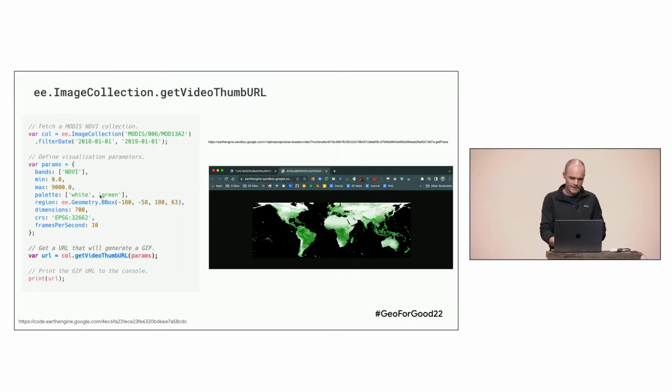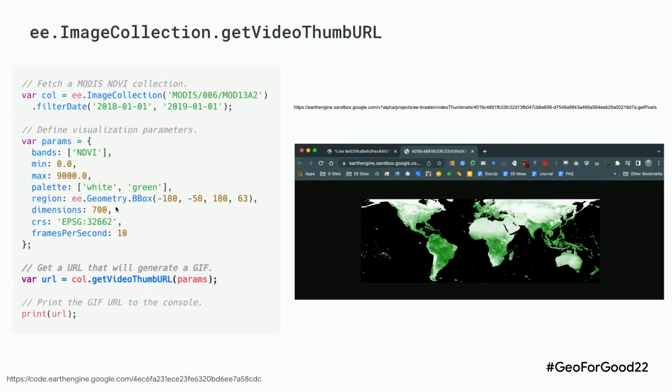The setup is basically the same. This will look familiar from the last one. We get the collection, provide some parameters for visualization, and then we call getVideoThumbURL, and then we print the URL.